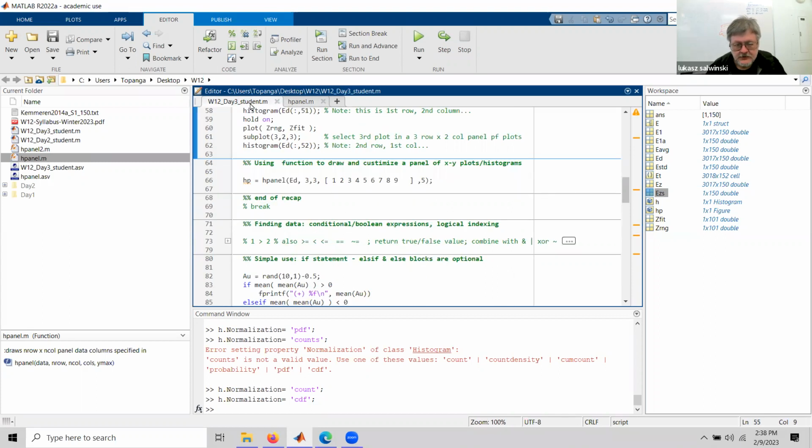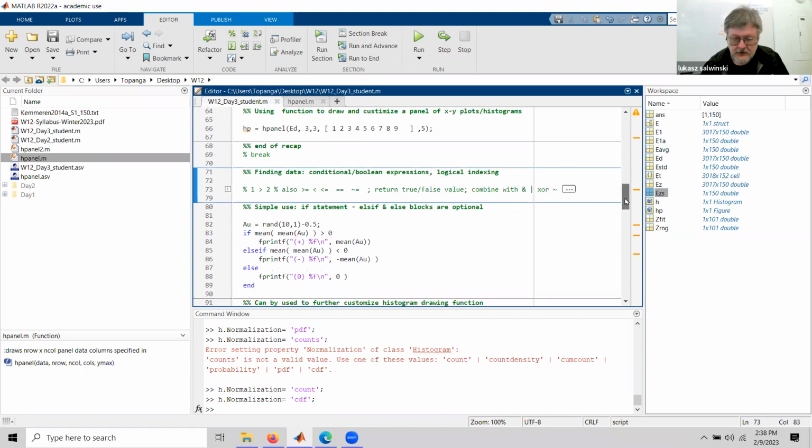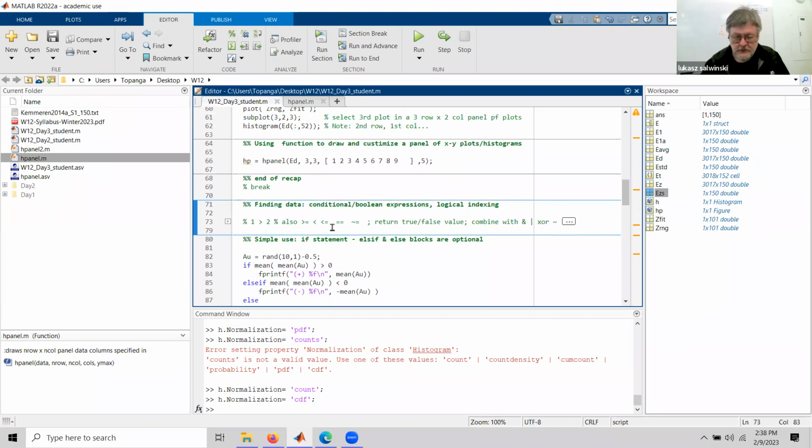In many situations, you want to actually make decisions based on the data you're dealing with, and you want to do different things depending on if data is above zero or below zero, or some other parameters. To make decisions, first you want to be able to compare different things, and this is what conditional statements are about.